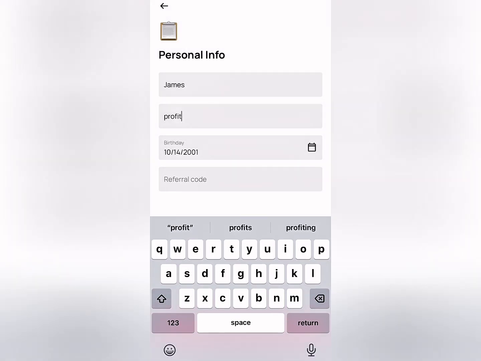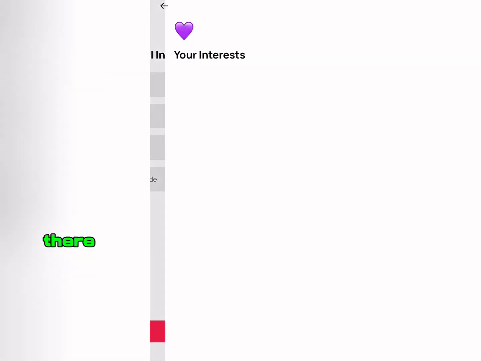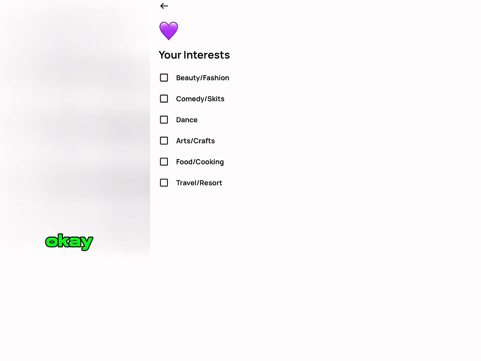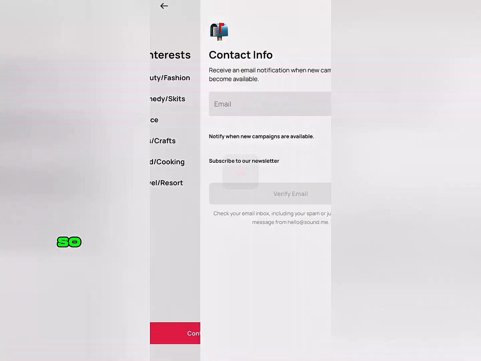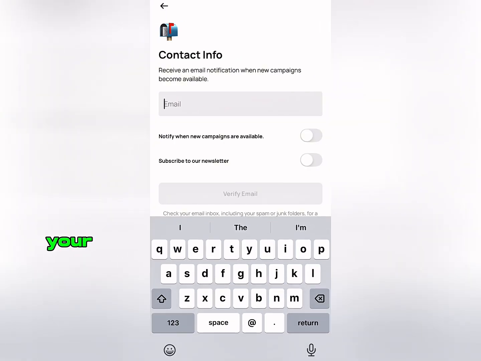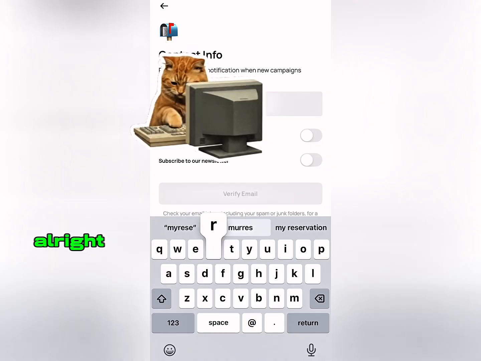This referral code, I'll be leaving it on the screen so you guys can use it whenever you are signing up. Let me just tap on continue right there. They ask for your interests. Make sure you choose everything so you will increase your chances of getting more campaigns, getting paid higher again. Tap on continue right here. Put in your email. Let me put in my email right there.